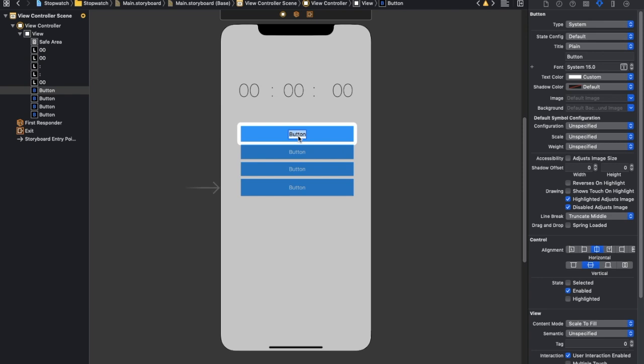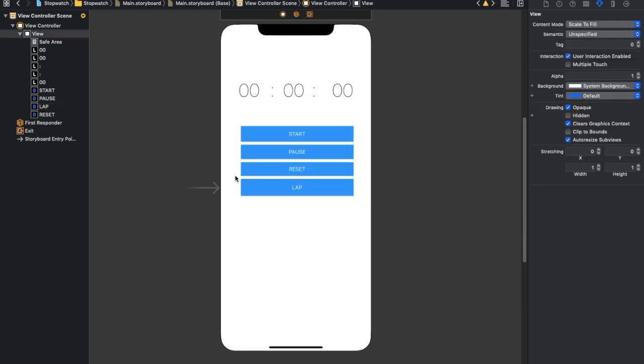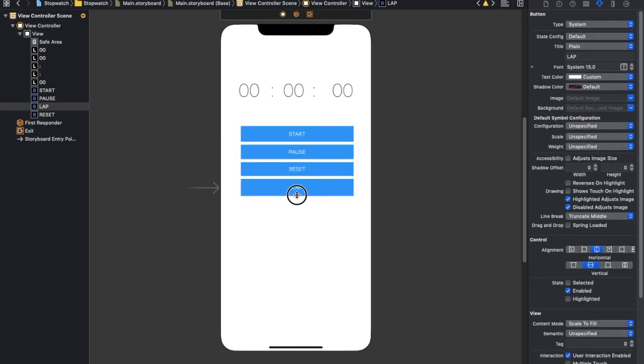So now this is going to start. This is for pause. This is to reset the stopwatch. And the last one is for lapping. Lapping is actually not hard. If you're worrying, it's very simple.